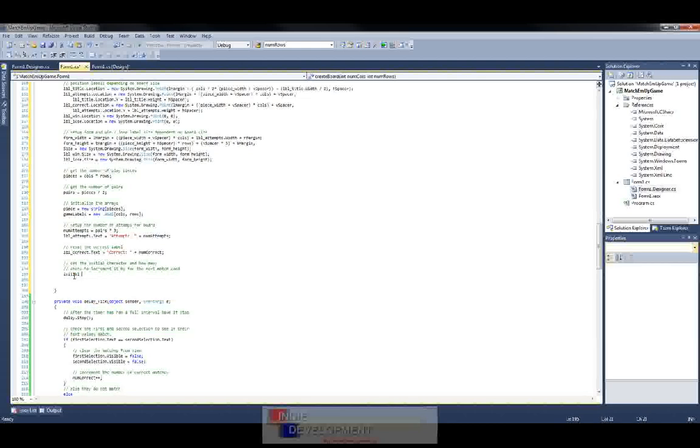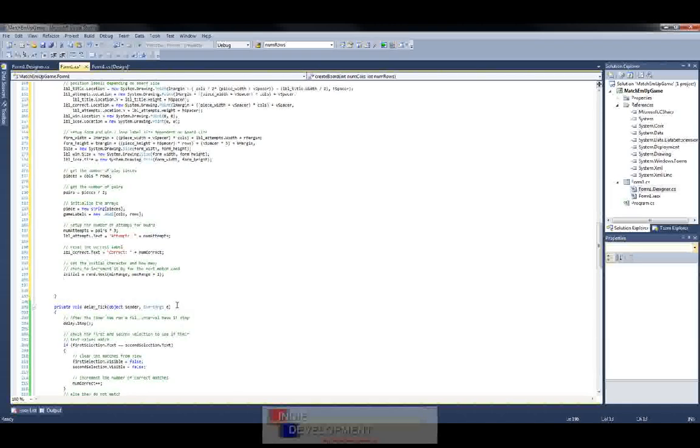There we go. Equals rand.next, and we're going to do the min range, max range, and we're going to do a +1. Now why we're going to do that is because if we didn't do a +1, it would never go to our max range, it would just go to the number under it. So you could actually put your max range one above what you'd want, but I usually just do it this way.